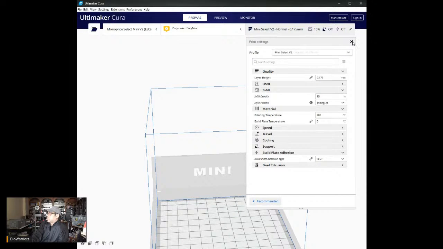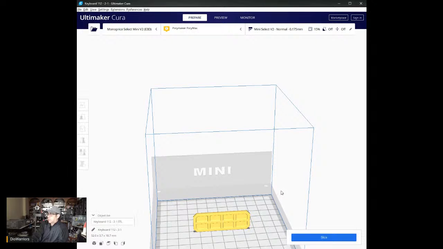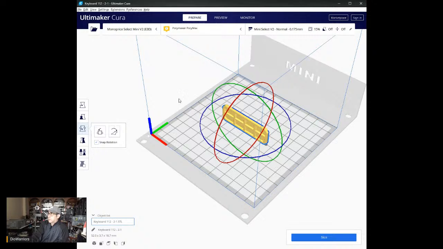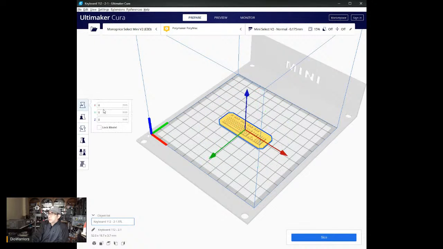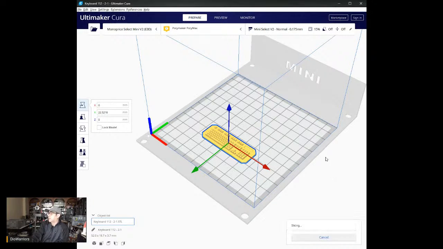I am going to quickly take a look at some settings. What I need to do is simply drag and drop. There. Rotate. Aha, look at that. I guess I could have it right here on my build plate. Go slice. It'll take 33 minutes.